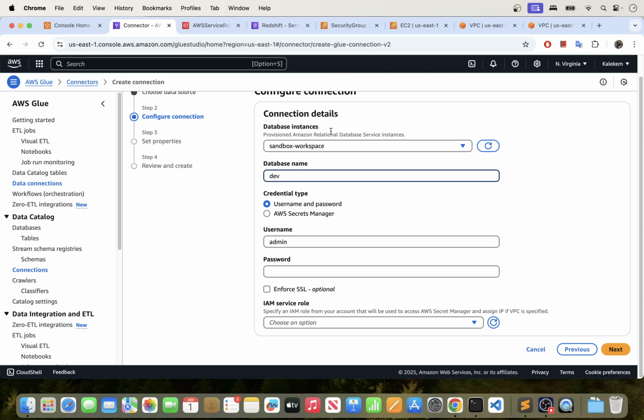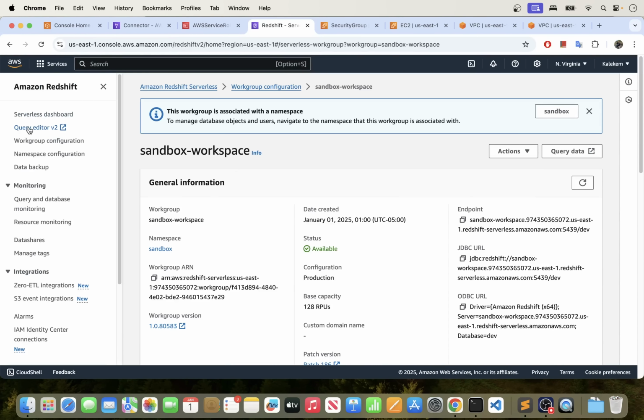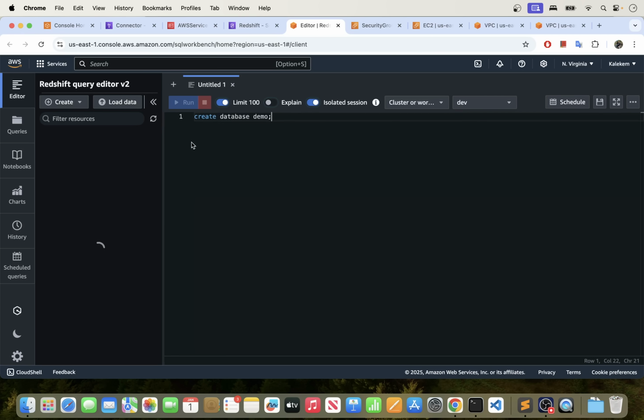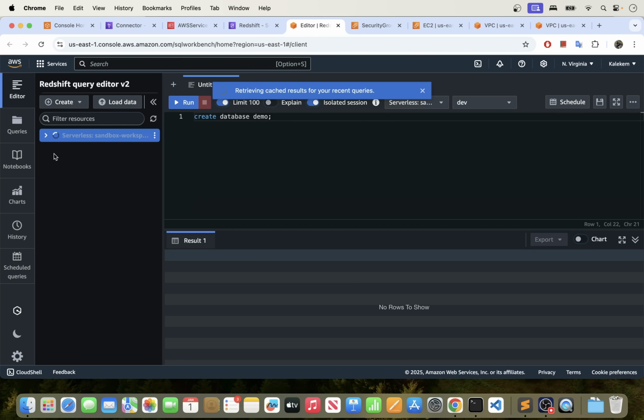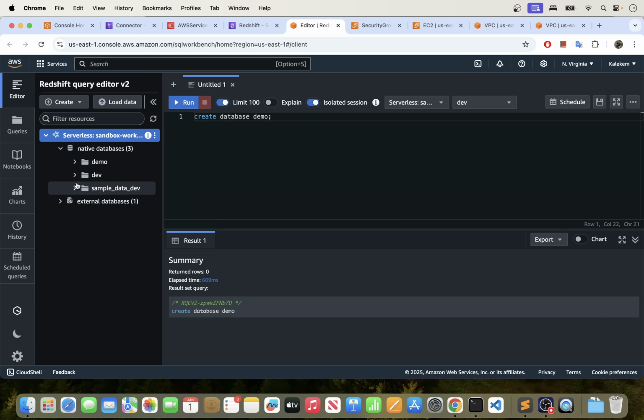So for example, if you go to our Redshift serverless account now, I will show you that we have two databases. I'm just going to expand here, and you can see I have demo and dev. So you can use either one. I created this one by running the command create database demo, and it created this demo database. This one came with the environment when we created it. So this is the dev one.